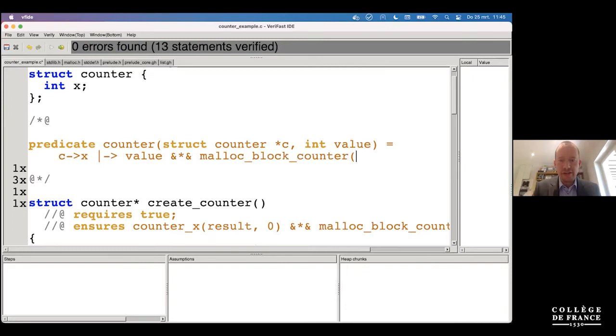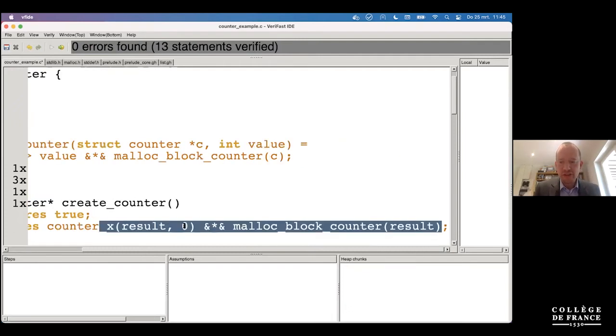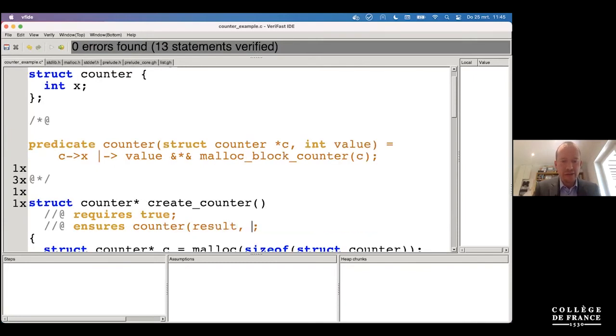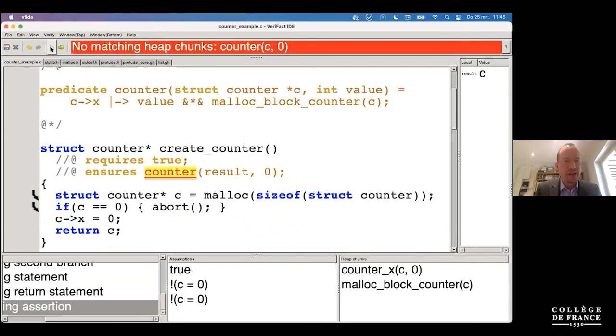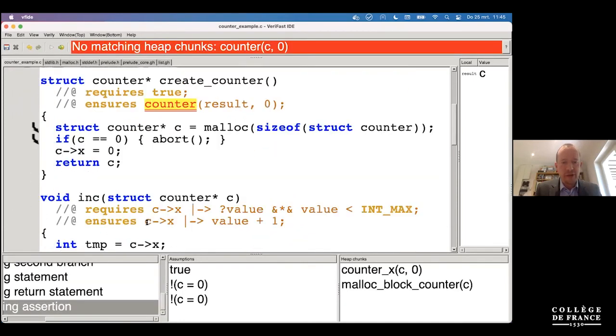Counter of C, like that. And now we can replace these two chunks in the post condition of create counter by simply counter result 0. So this predicate is just an abbreviation for its body. So now we haven't changed really the meaning of the post condition. If we now try to run again, we do get an error.